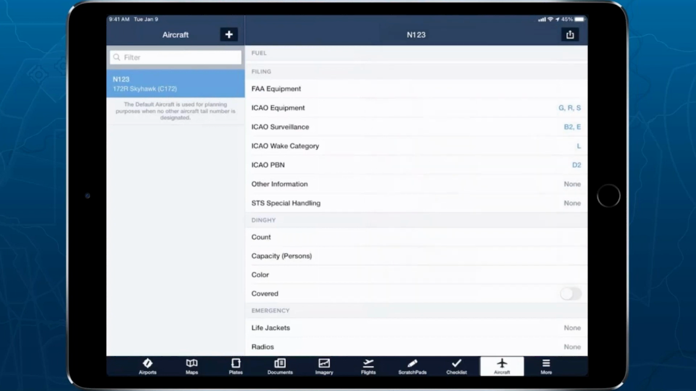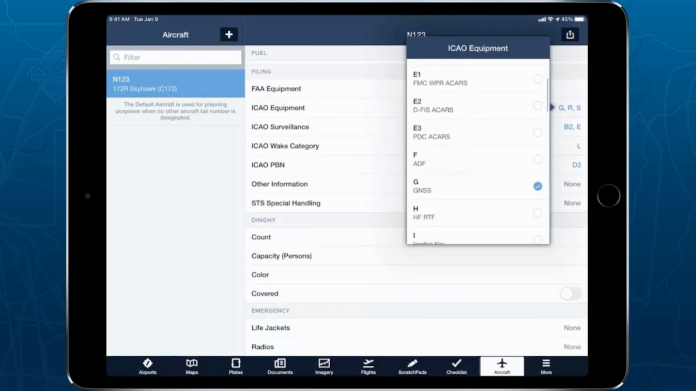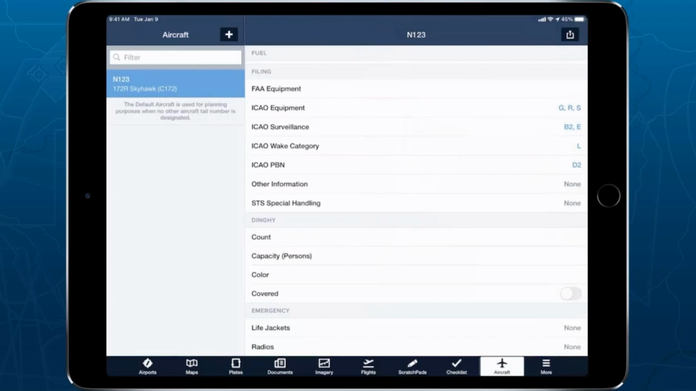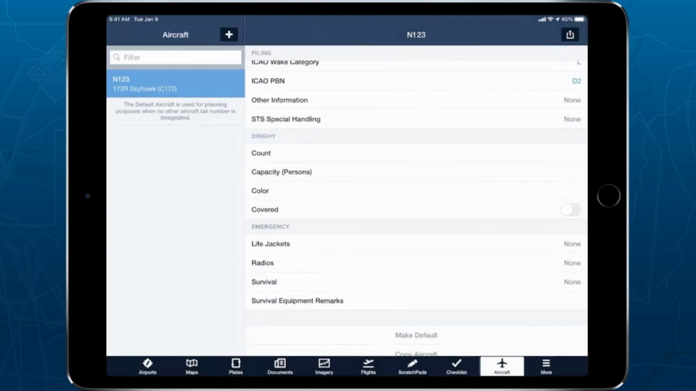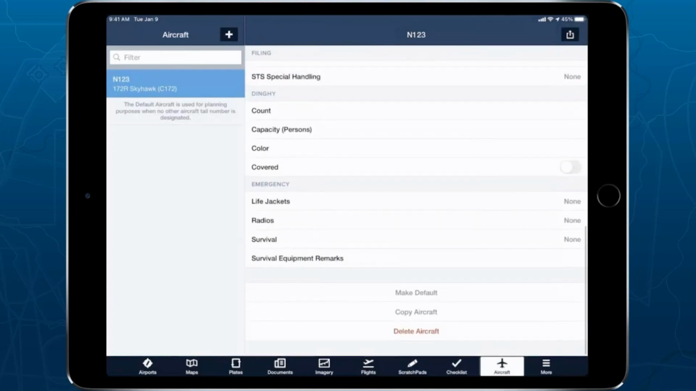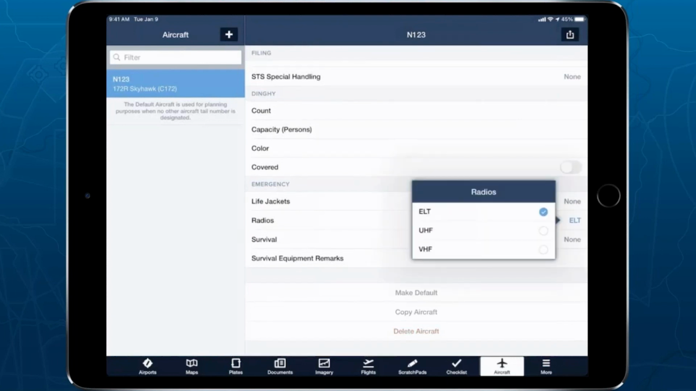When you do that, if you're running the most current version of ForeFlight Mobile, you'll notice that an R, Romeo, pops into the ICAO equipment codes. And this is simply telling ATC's computer to go look for additional PBN information. If you're on an older version, update it. It'll work out for you. As we're going down, there's dinghy information, emergency information. We all should have ELTs on board our aircraft. You'll tap radio and ELT.